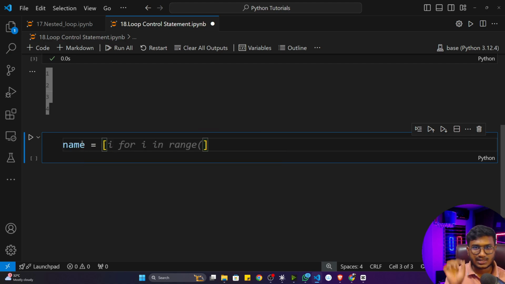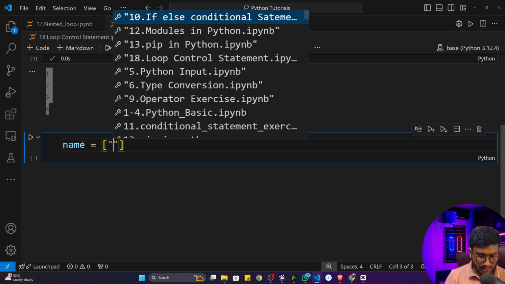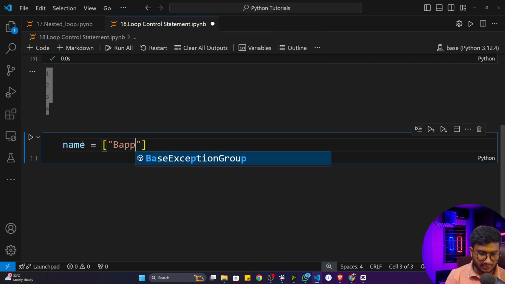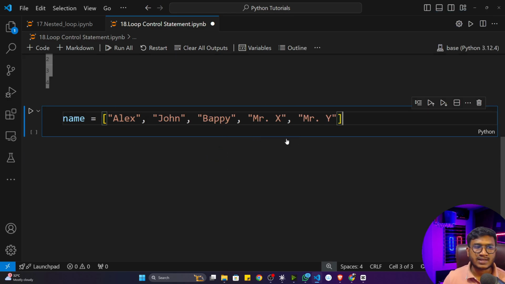So here I'm using the list data structure. I'll discuss this particular list data structure later; as of now, just consider it a data structure inside which I can store any kind of data. Let's say I will store some names. So let's say I'll add Alex. These are the names present inside this particular list.